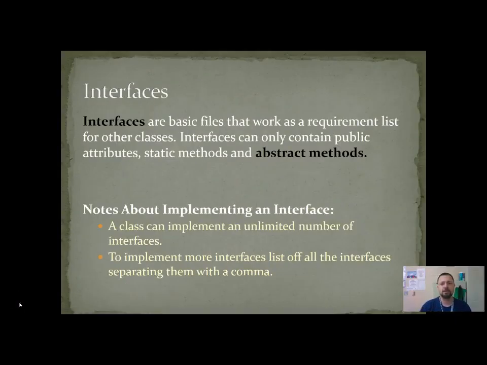Interfaces are basic files that work as a requirement list for other classes. Interfaces can contain public attributes, static methods, and abstract methods. Notes about implementing an interface. An interface can implement an unlimited number of interfaces. Usually when you extend a class, always when you extend a class, you can only extend one class. But when you implement interfaces, you can implement an infinite amount of interfaces. When you're implementing multiple interfaces, you just list off the name of each interface separated by a comma.